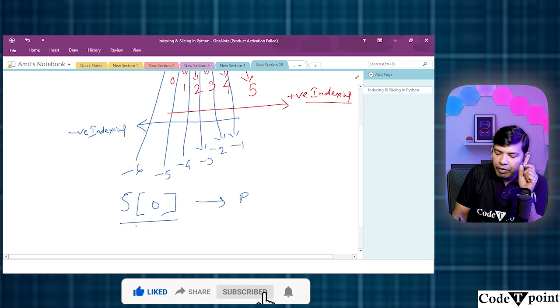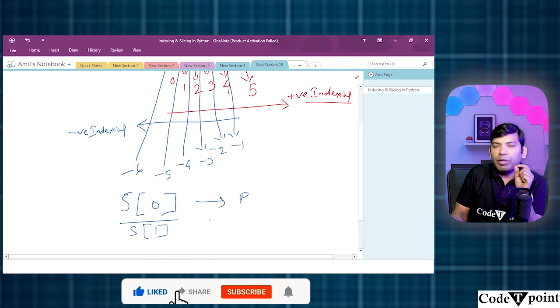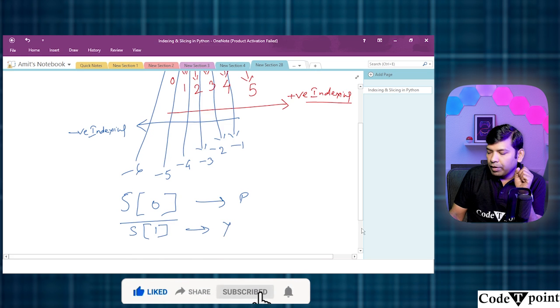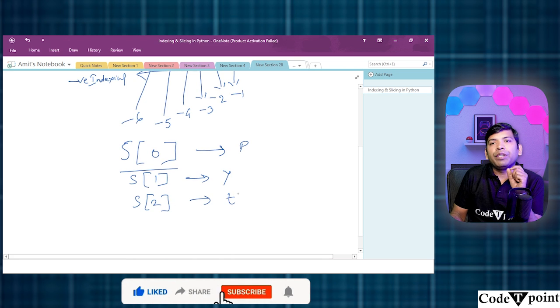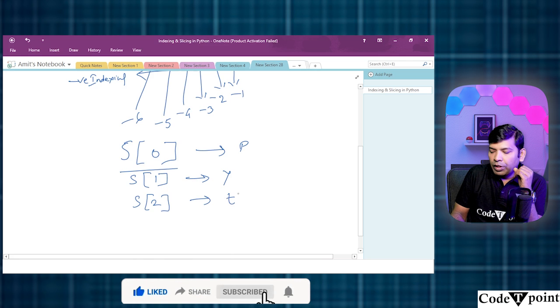For Y, we will write s, square bracket, and inside the square bracket, we will write 1. It will give us Y, correct? Similarly, s[2], what will it give? It will give T, right? And so on. For s[5], it will give us n.